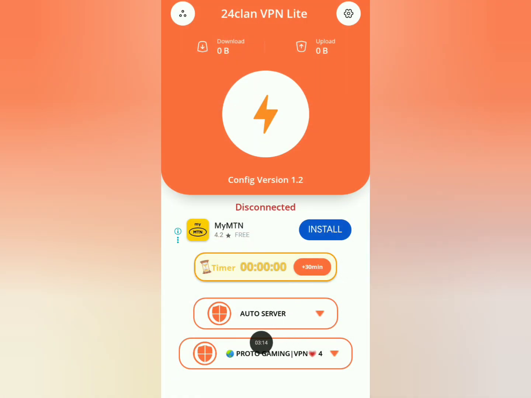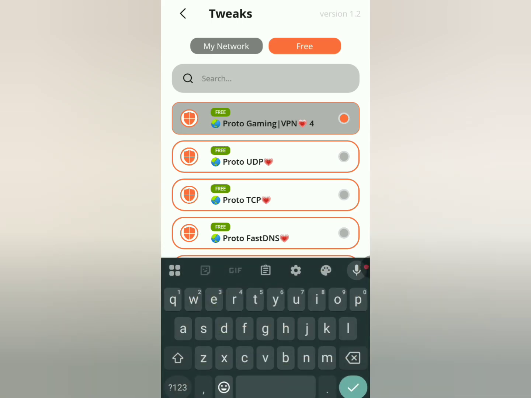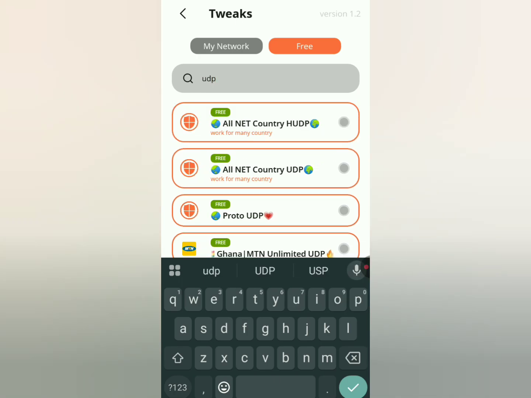Now let us come right here. I have these networks. Then we're going to come right here and type your country's name or your country's network. But I recommend you guys use the UDP servers, for my subscribers and viewers in those countries that support UDP. Let us use UDP servers because they are a little bit faster.